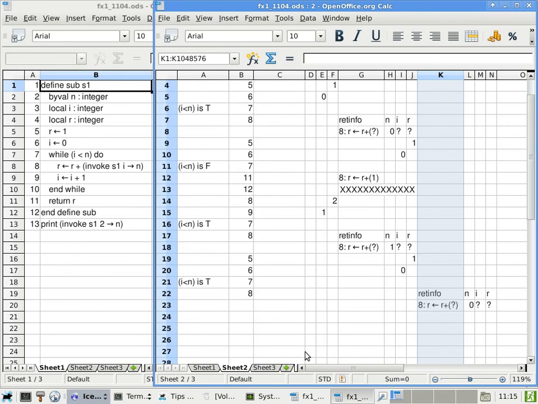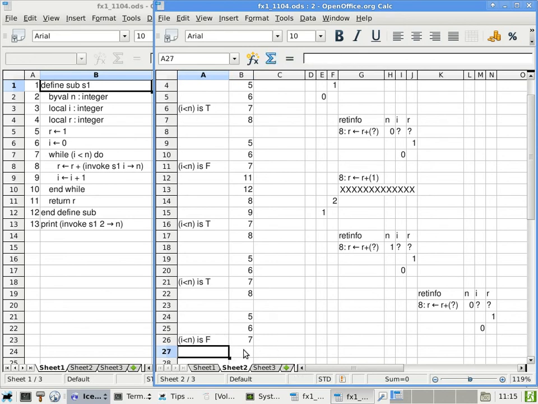Once we set up the 4 columns, we go into the subroutine, starting on line 5, initializing R to 1. On line 6, we initialize I to 0. On line 7, we evaluate the comparison. I is less than n is false, because they are both zeros in this case. So we skip over lines 8, 9, and 10. We go to line 11. Line 11 is returning R. R has a value of 1 at this point.